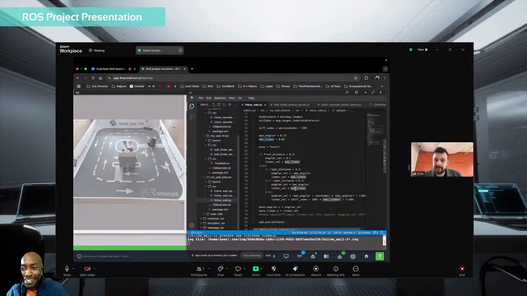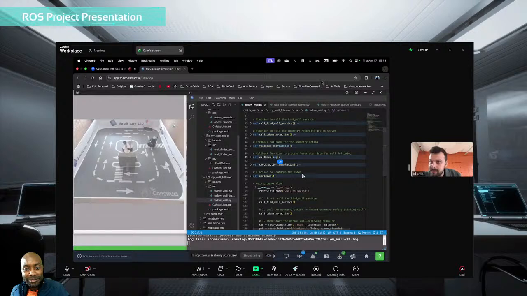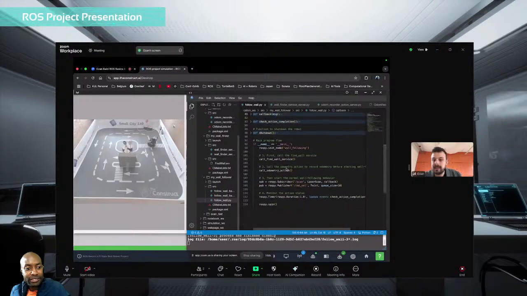That was pretty nice. So after all this, really briefly, I know I'm almost out of time, I check the completion action based on the message I receive from the action server, and if it's completed, I start everything.